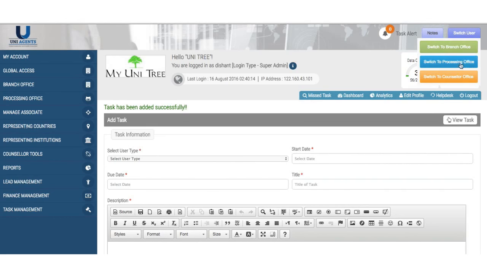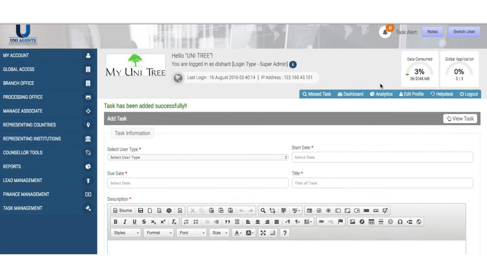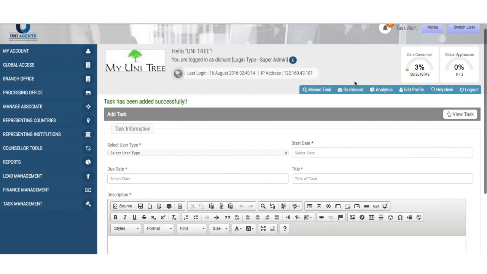Switch user, already learned about it, how I can switch users. My system all the time shows me who I am logged in as, last login date, what IP address, data consumed. As you know, on the system, there's no limitation on number of users, number of offices. Everything is unlimited. Besides the amount of data usage you have on physical files. So you can have 1 million applications, your data consumed would always be 0, but only when you upload physical files.